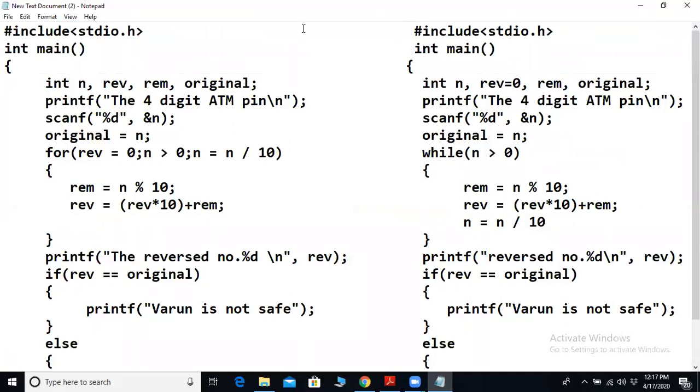I have discussed the for loop and the while loop. What I want you to do now is, I already shared with you lab sheet 2 with solutions.